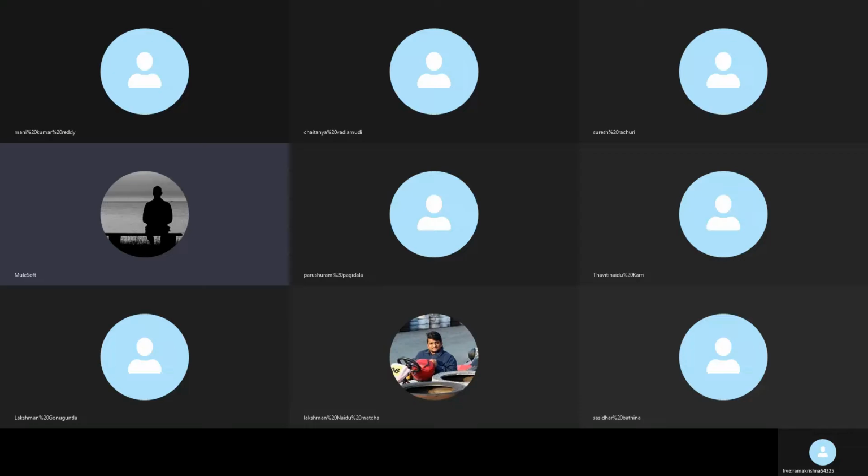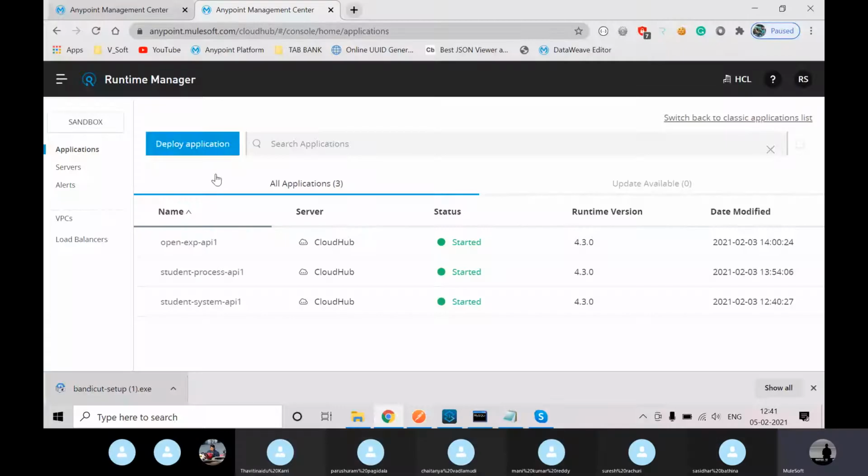Guys, today we are going to see very quickly how to apply the policies for our applications. So we have three applications: system API, process API and experience API. If you are sending any request to the experience API, internally it will call the process API, which will call the system API, right? You know the architecture, right? API-led connectivity. So you know the three-layer architecture: experience layer, process layer, and system layer.